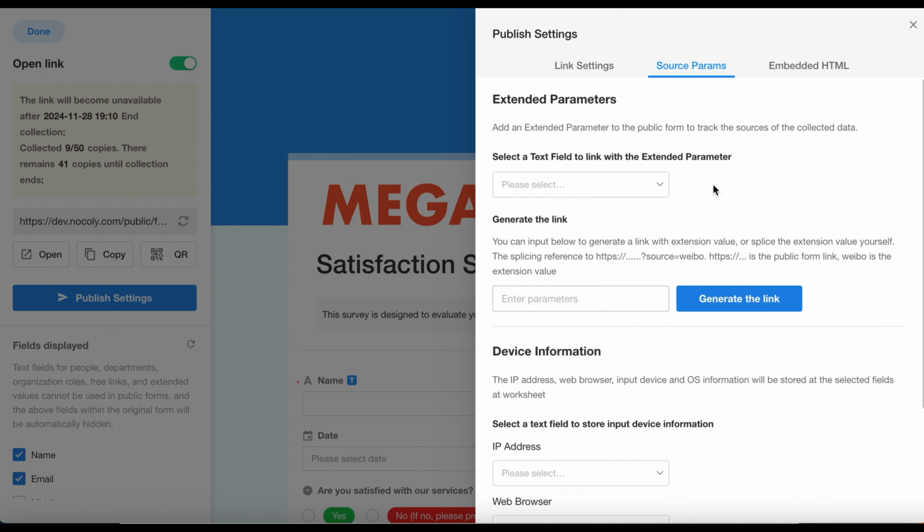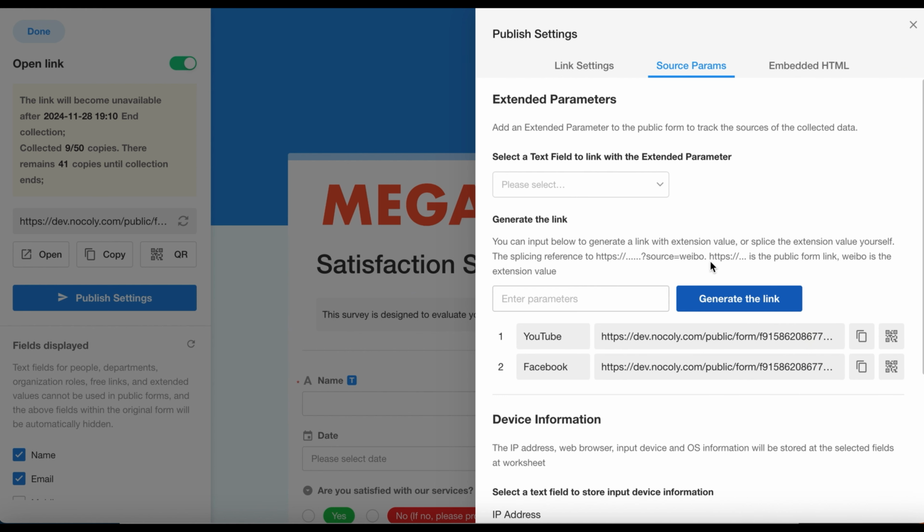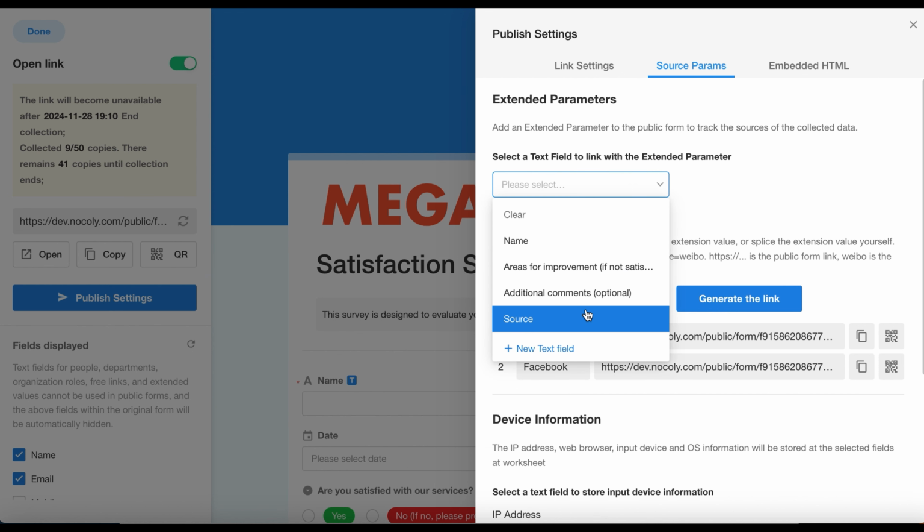Next, let's look at the settings for source parameters. Extended parameters, that is, adding an extended parameter to the link and recording the extended parameter in a text field in the worksheet. For example, if we share this public form on Facebook and YouTube, generate 2 exclusive links, and write the data source into the source field in the worksheet.